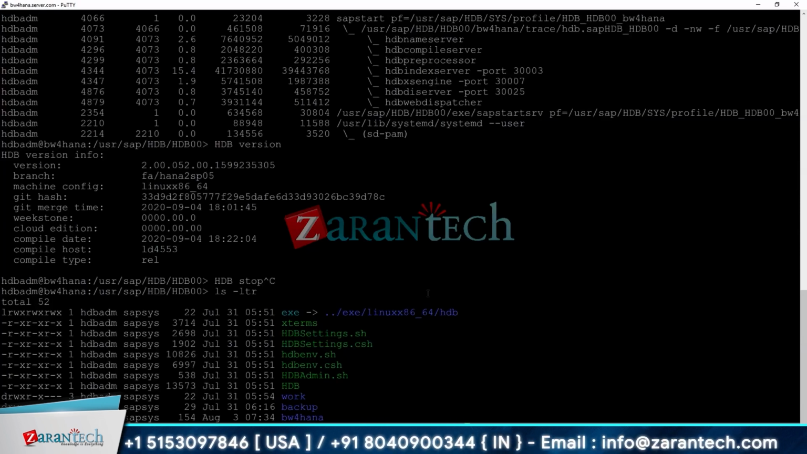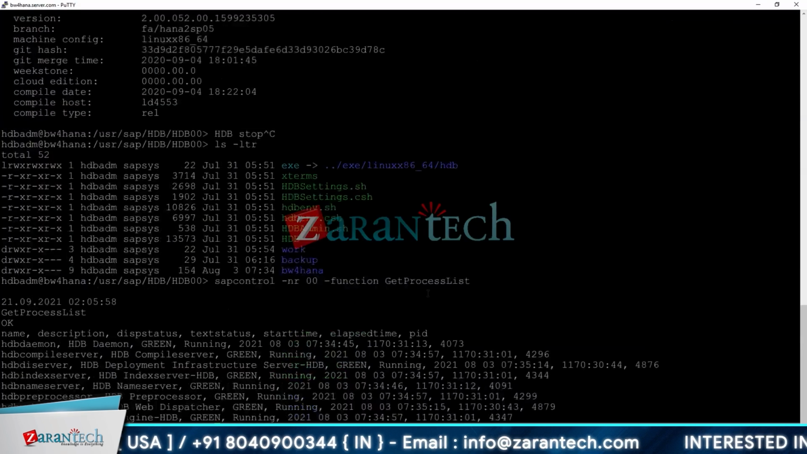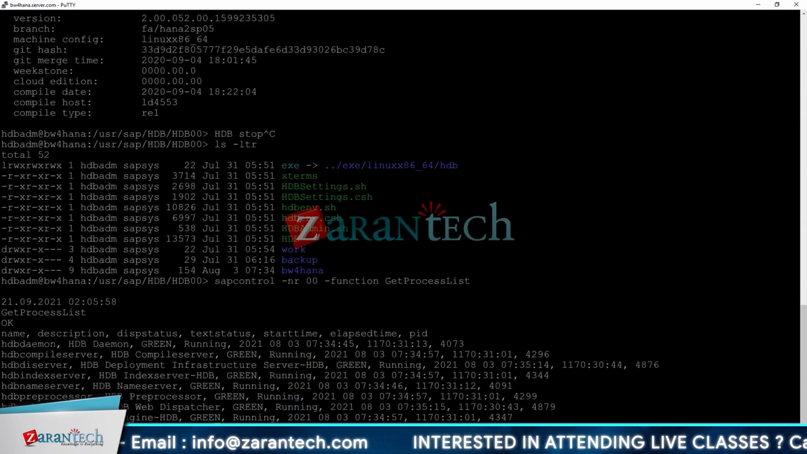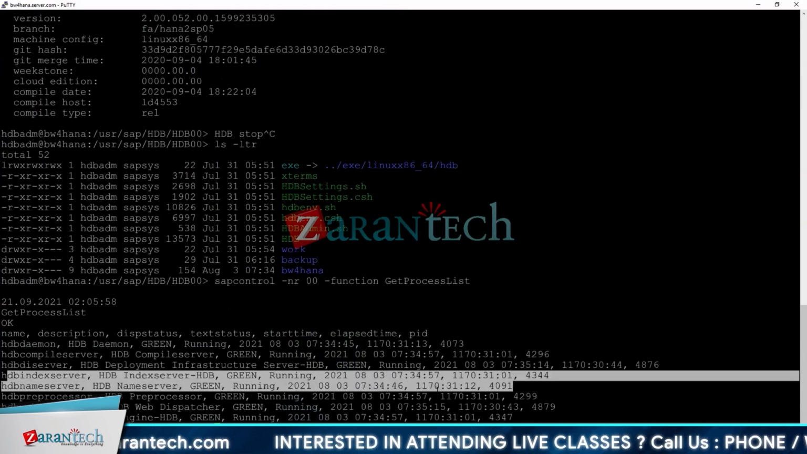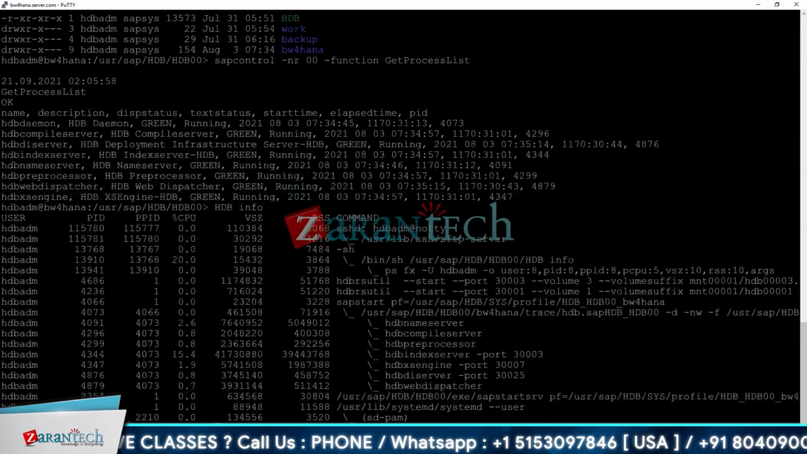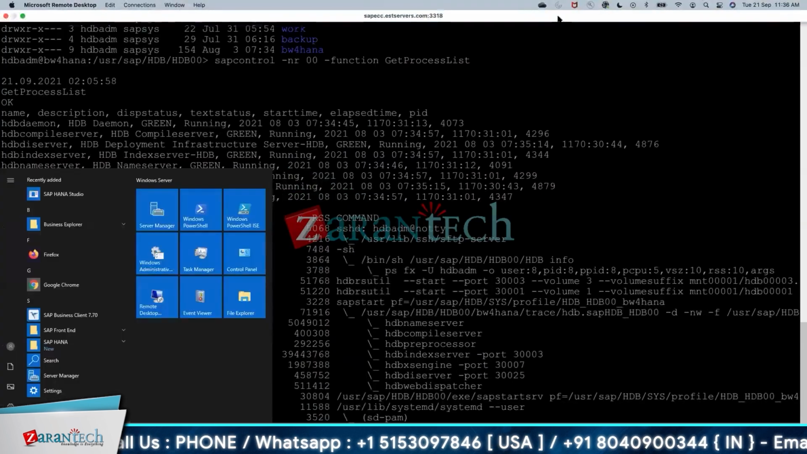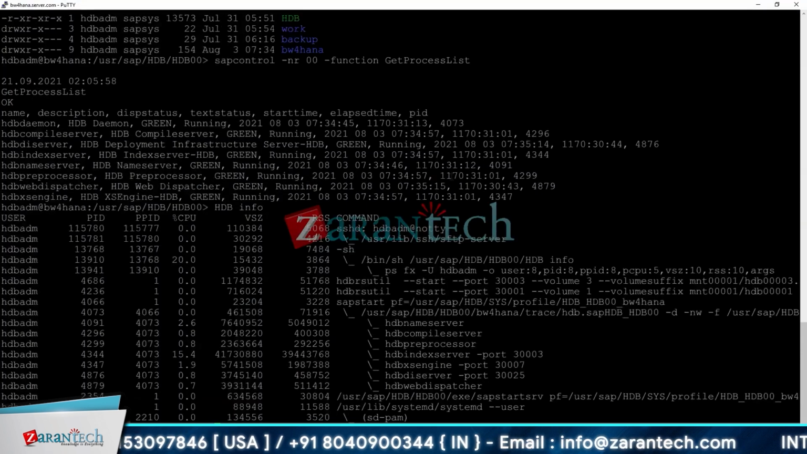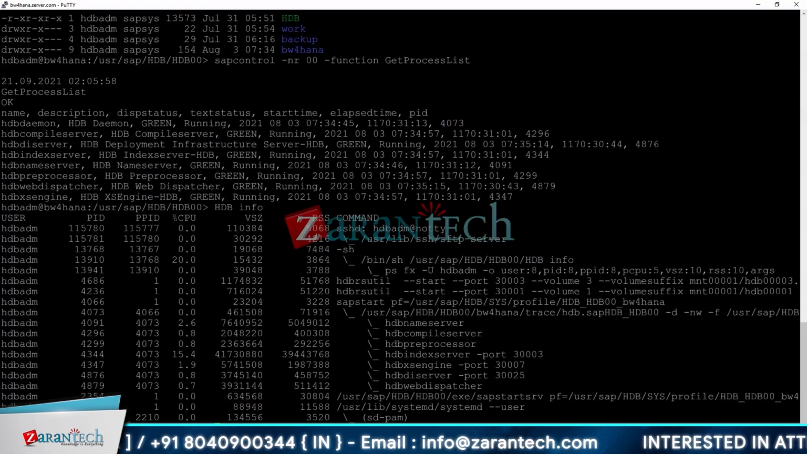You see, same like daemon is running, compile server is running, index server is running. See green, this one. Name server is running. So it is like HDB info only. Okay. So starting and stopping, again, there is an important question in certification. They will definitely ask you. One question guaranteed here: how many ways can you stop HDB, start and stop the HANA?